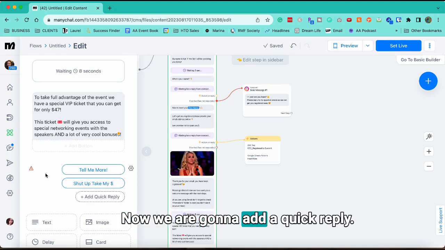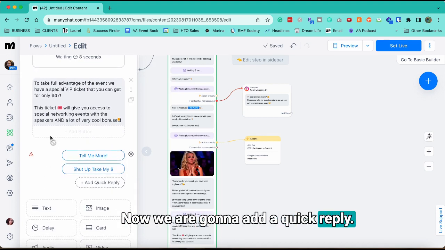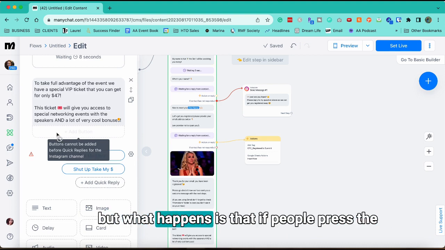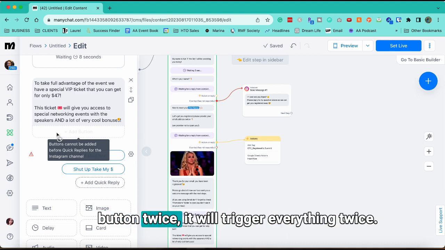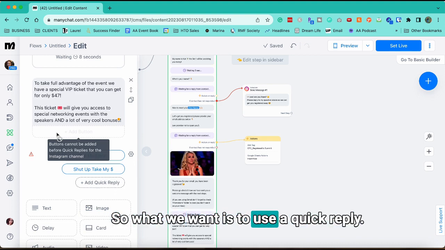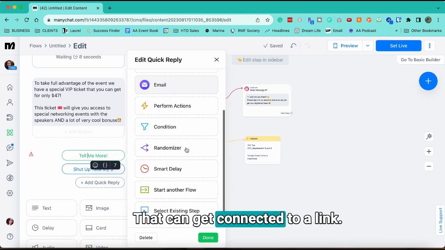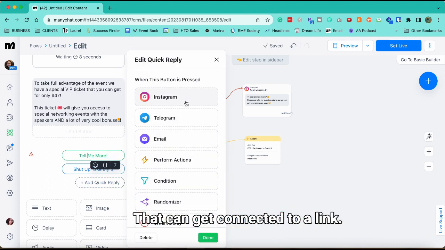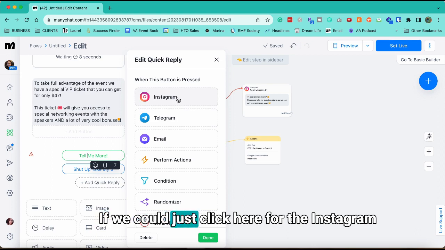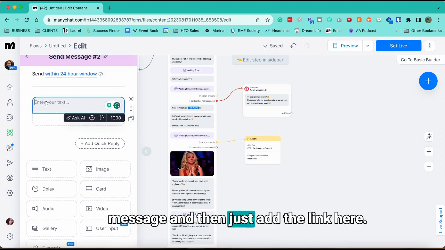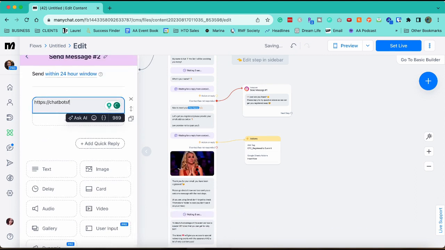Okay, now we are going to add a quick reply. Generally, I would suggest that you use buttons, but what happens is that if people press a button twice, it will trigger everything twice. So what we want is to use a quick reply. I have an option of "tell me more" that can get connected to a link. We could just click here for the Instagram message and then just add the link here.